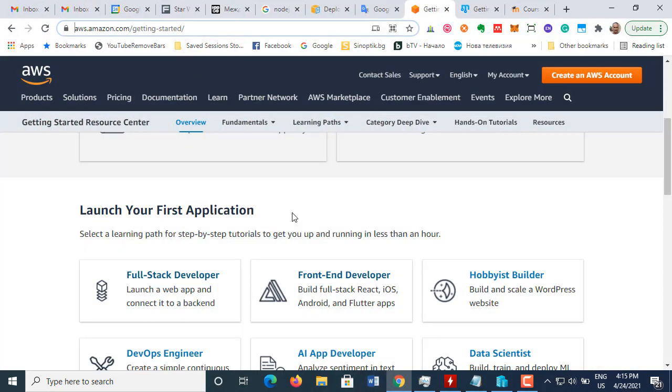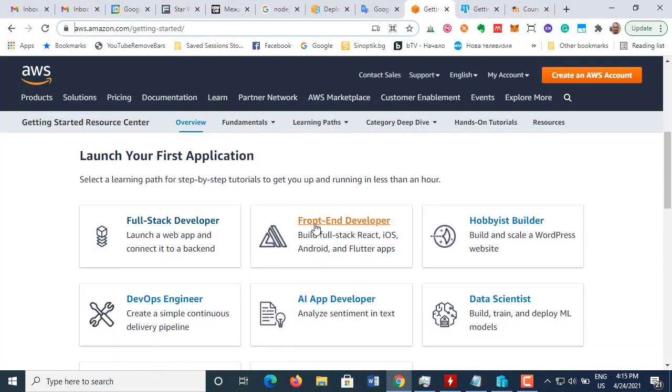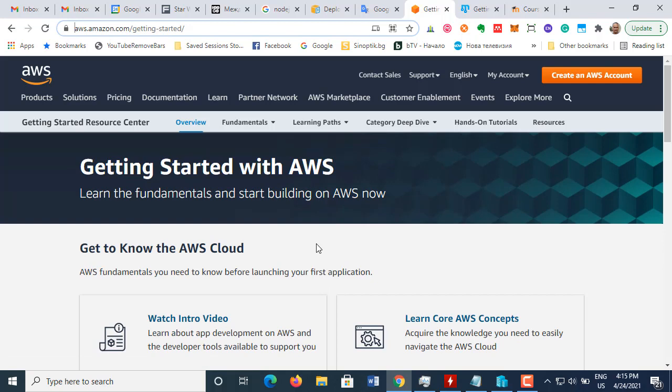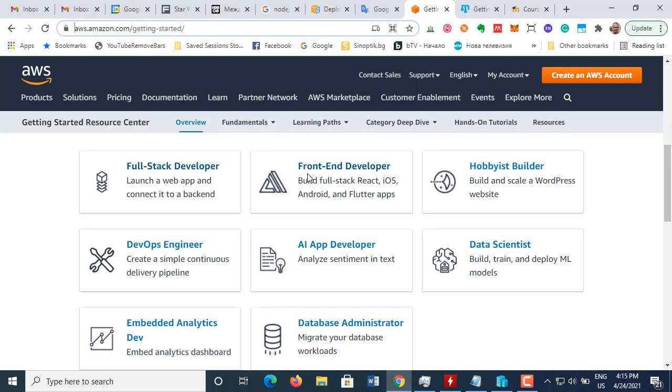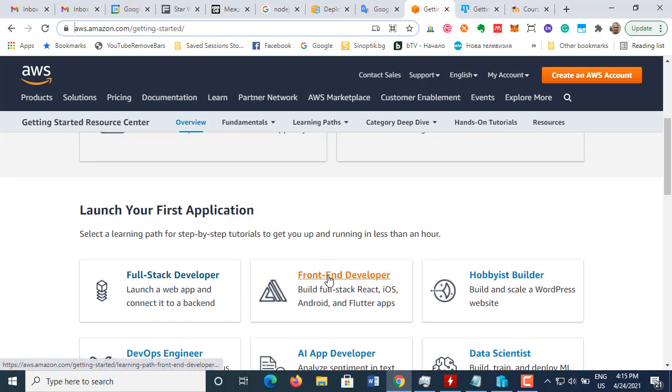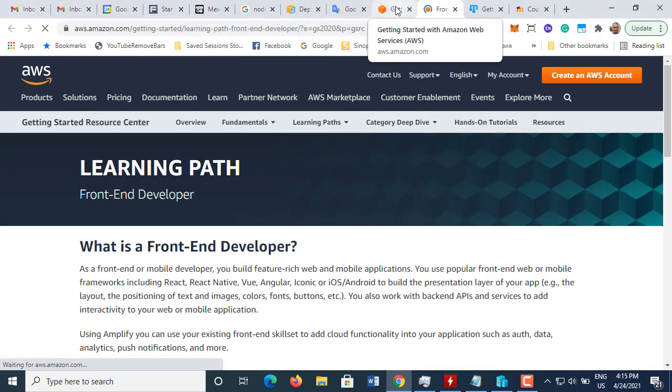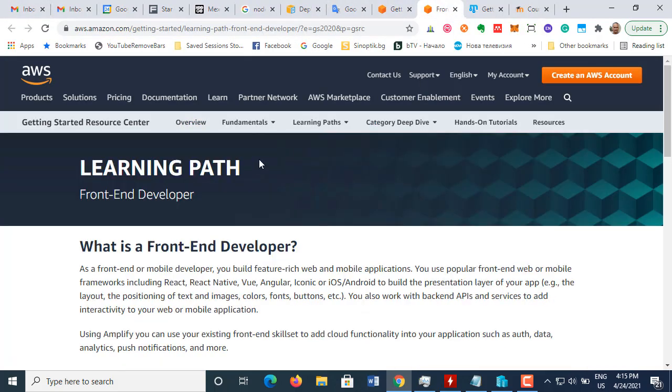Okay guys, so what I'm gonna do now is the next tutorial from Amazon Web Services getting started, which is front-end developer. Build full stack React, iOS, Android and Flutter applications. It opened in a new tab, which is exactly what I wanted.